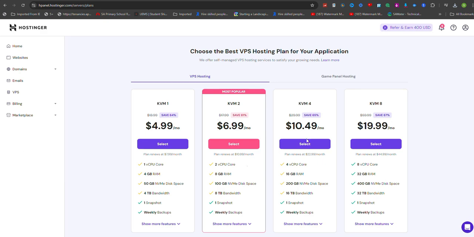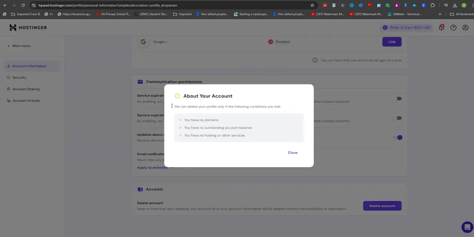How to delete Hostinger account. First, ensure that your account is empty, meaning there should be no active services, domains, or outstanding balances.